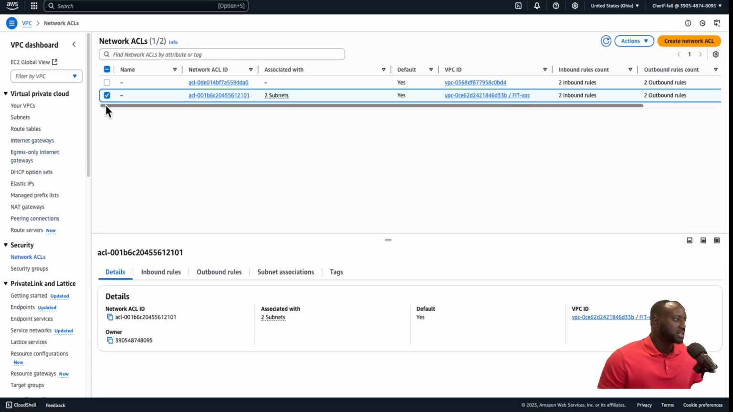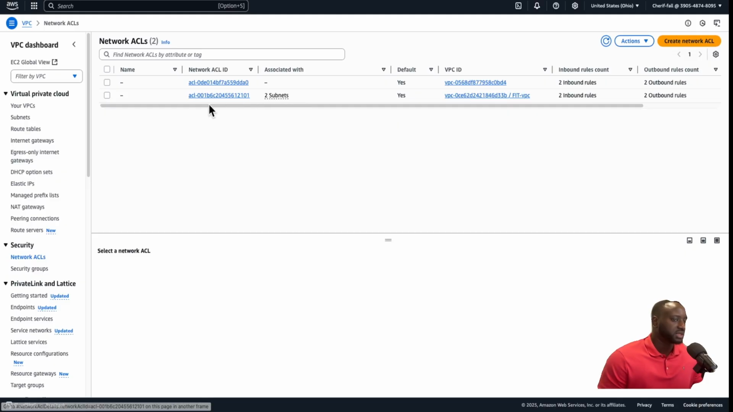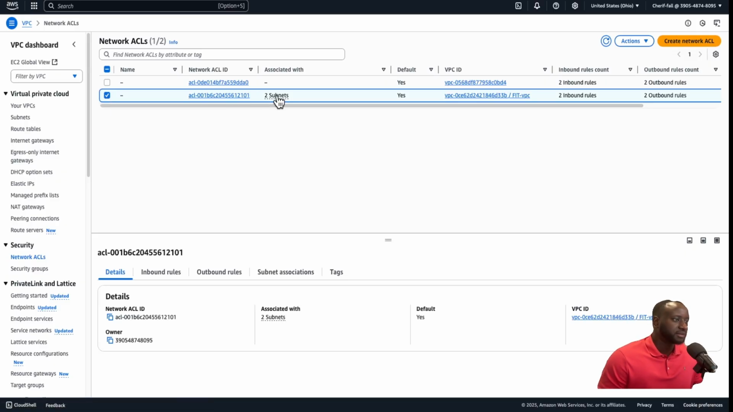Network ACL. As you can see here, this is our network ACL right here. So if you select it and then you come here and click on here, it will show our private subnet and our public subnet that are connected to this network ACL right here. Okay, so now one thing is, when you select this network ACL, you can come here and look at the rules that we have.